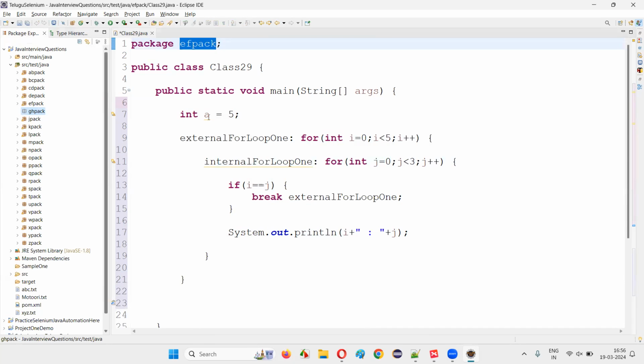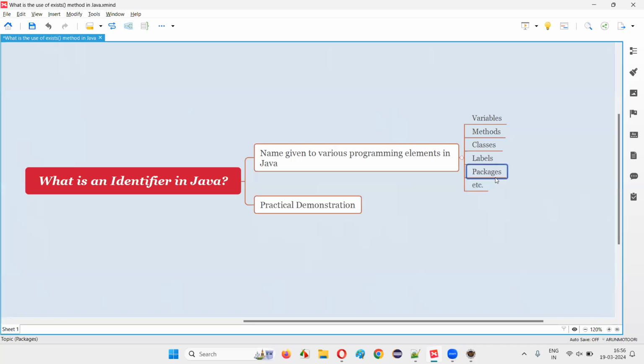So naming a package also gives an identifier. You can call a named package an identifier. All these are identifiers once named: variables, methods, classes, labels, packages, and these programming elements in Java. If someone asks you what an identifier is, you have to say that an identifier is nothing but a name given to different programming elements in Java, like variables, methods, classes, labels, and packages. Once you name these, as shown in this program, you can call them identifiers in Java.